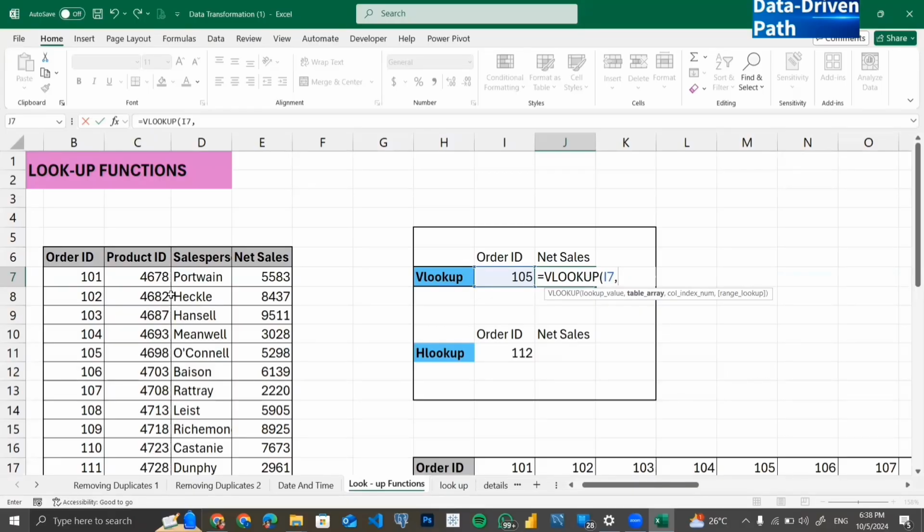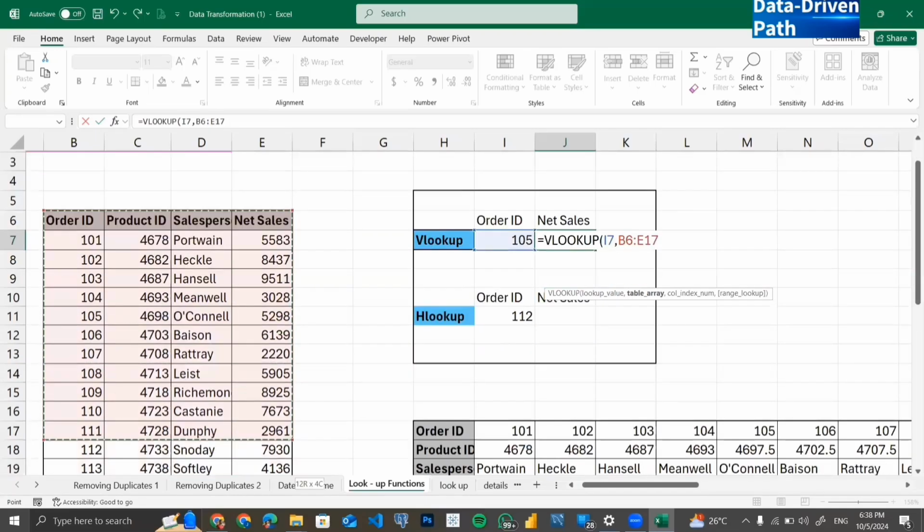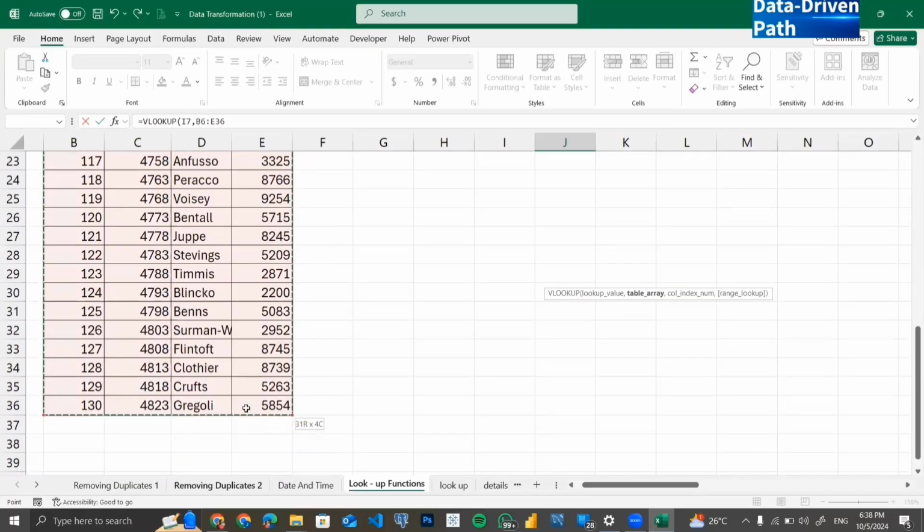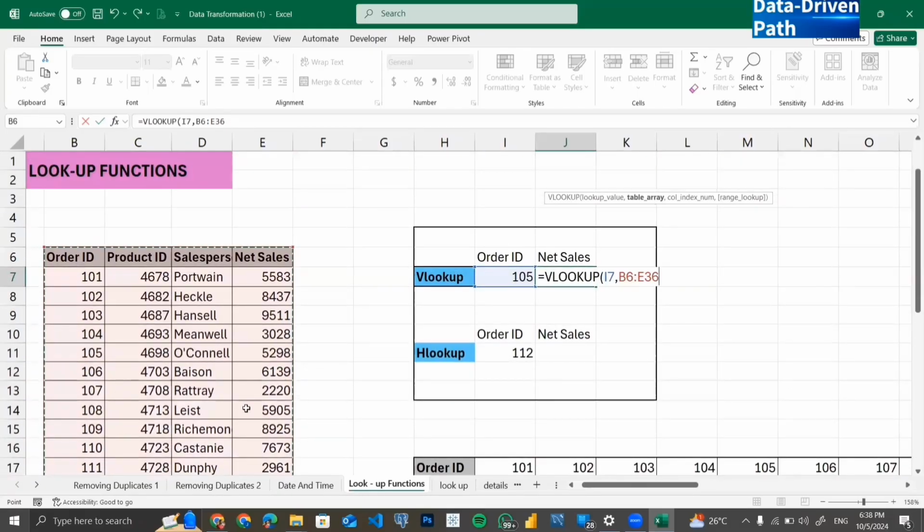Where is your table? This is the range, isn't it? So I'm going to highlight the entire 4 columns all the way down. Once I highlight like that, I'll press my F4 key. Look at what I have currently, B6 colon E36. Once I press my F4, it turns to absolute referencing.